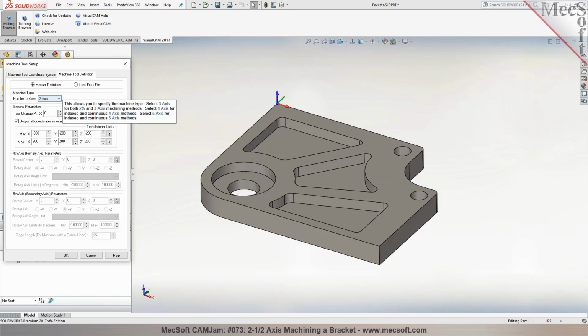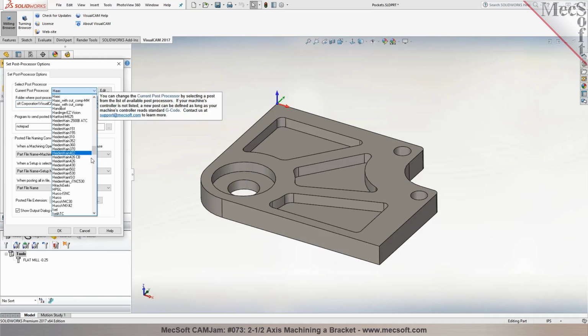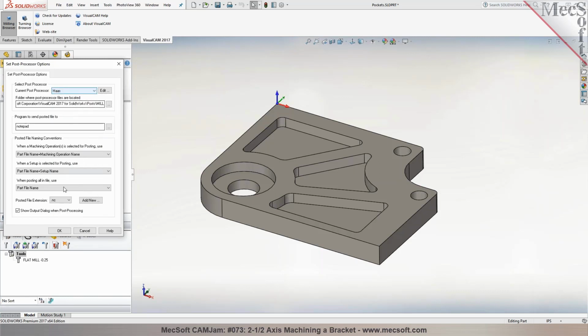In here, I'm going to set the number of axes to be 3, and then I'll select OK. The next step is to select the post-processor. This would be the machine tool that you're going to be writing out your G-code for, and you mentioned to me during the call that you're using the Haas machine. So I'm going to pick Haas as the post-processor and set the output file extension as .nc.